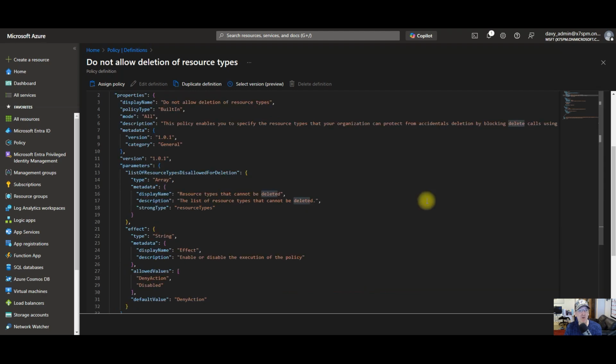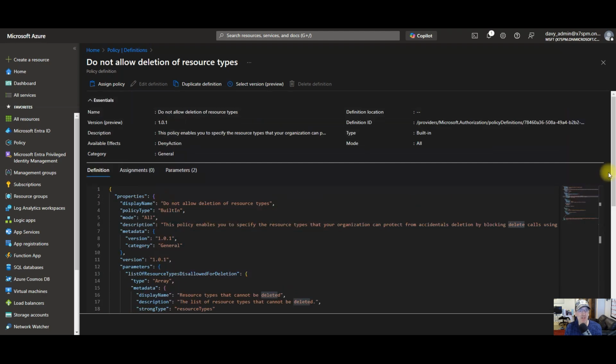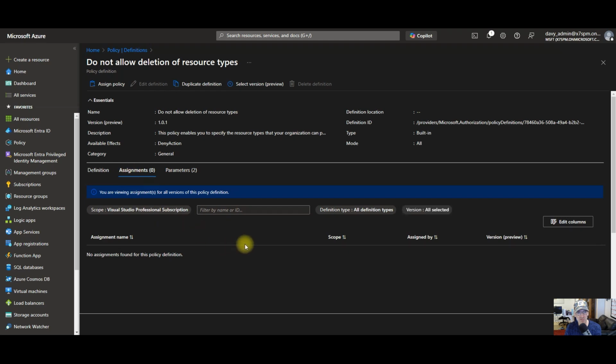action of delete. If we go up to the top here, and this is the built-in policy, folks, as you can see here. If we want to create, and we will look at it, a custom one based off this and cater it to our needs, then we can do so. And we can do that by hitting duplicate definition. But if we wanted to just apply this here, assign it at a scope, for example, our subscription level, management group level, or a resource group level, folks, then we can click on assignments here. There's no assignments at present.